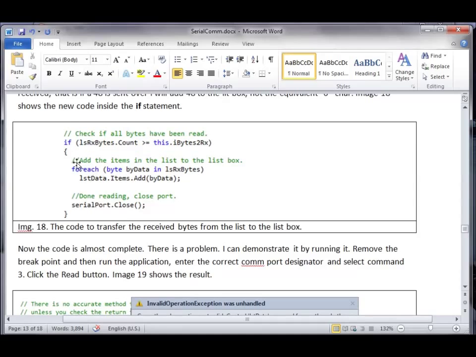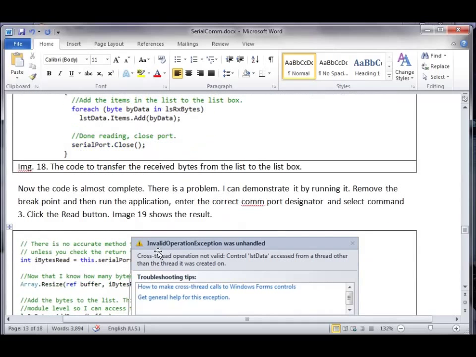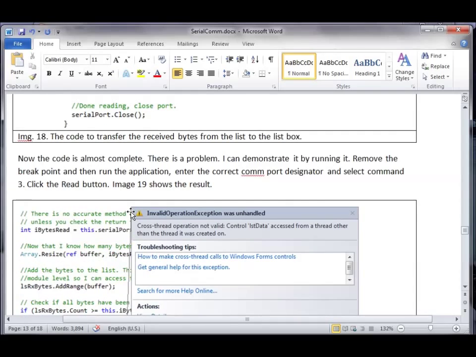Before we didn't have this, we just went straight to close the port, but now we have a little logic here. And basically it's very simple. It just uses a for each loop to traverse the list, and it grabs each item in the list and it adds items to the list box. Now the code is almost complete and we can run it.